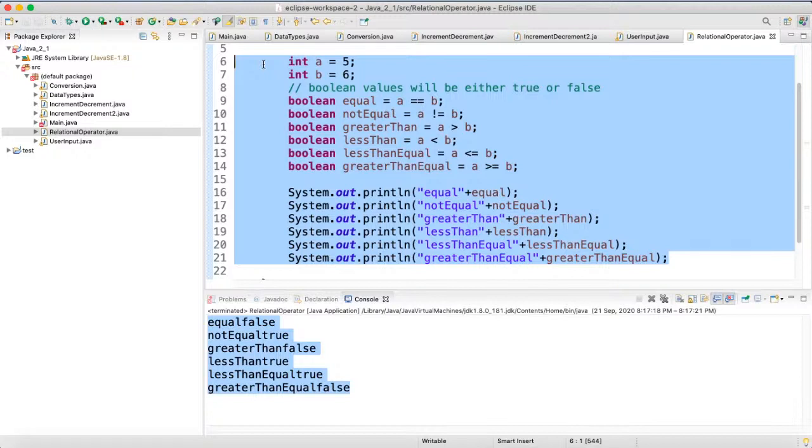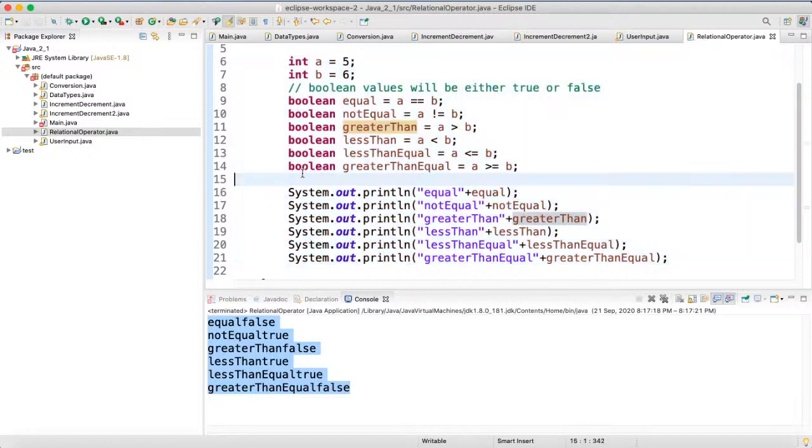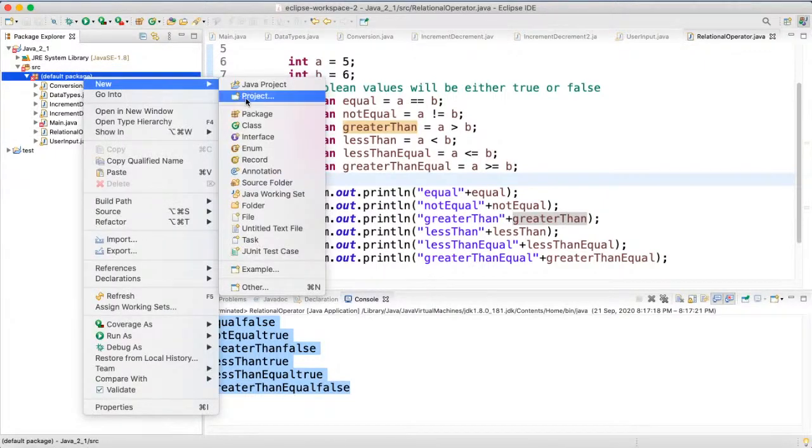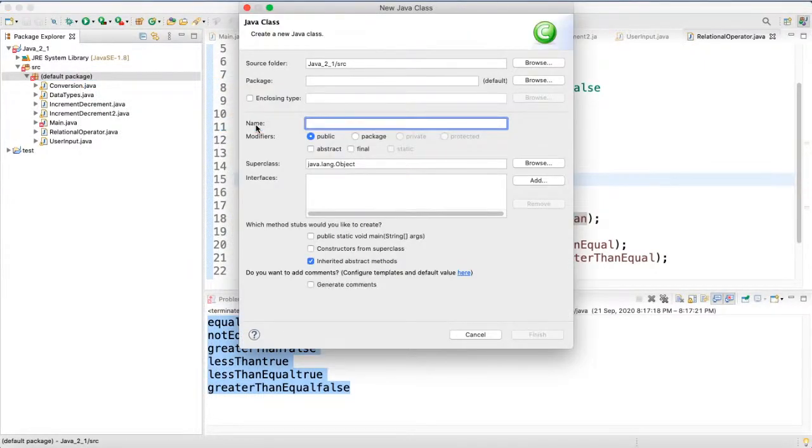Good evening. Okay guys, so I think this is clear to you. Okay, so let's move on. I think for now we have learned relational operators. So now let's move on to the strings.